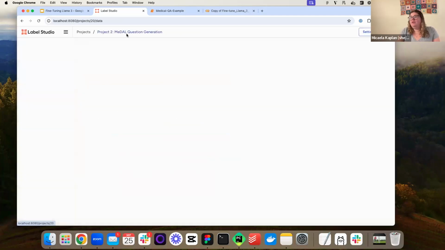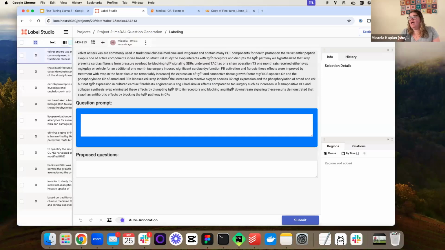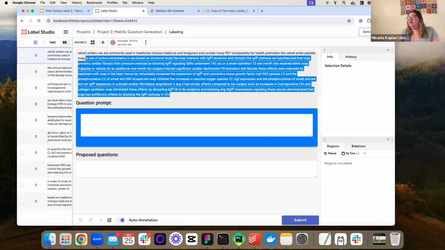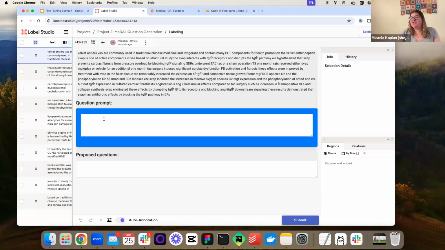Beautiful. So let's take a quick look at what this data looks like. We can see that we have some text here around some medical stuff. I actually don't even know what it is. Again, I don't practice medicine. I'm not a doctor. And then we have a place for a question prompt and for proposed questions.